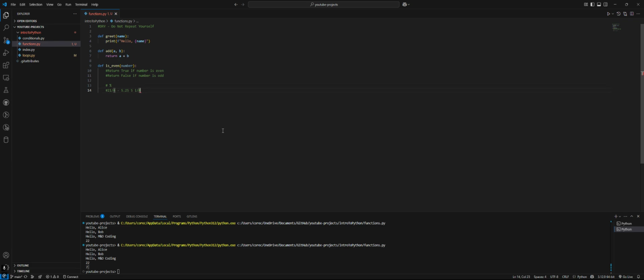So isEven means divisible by 2, correct? So we can simply do: if number mod 2 equals 0, return true, else return false.